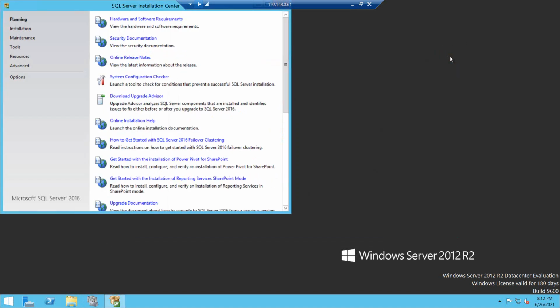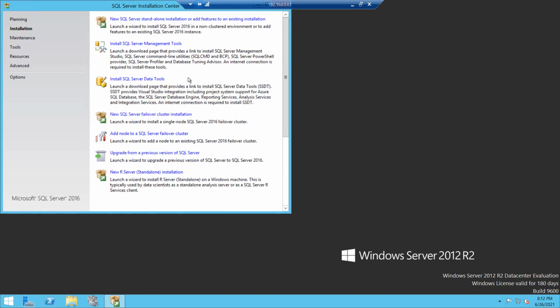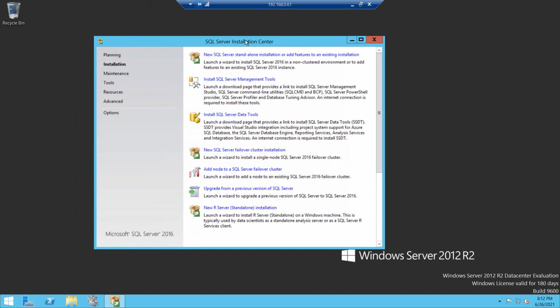Just click close. Here we'll go to installation and we have multiple options, like create a standalone, install SQL Server Management, install SQL Data Tools, everything. But we are going to create an instance in a failover cluster, so we'll be selecting the new SQL Server failover cluster installation. Click on this.